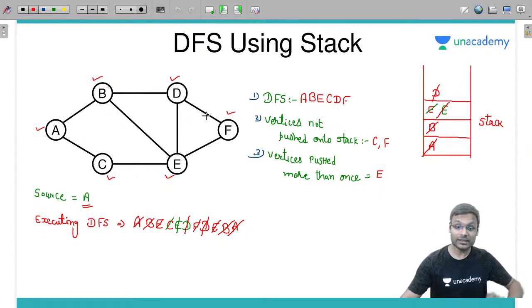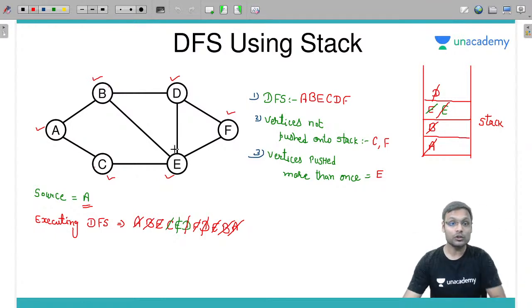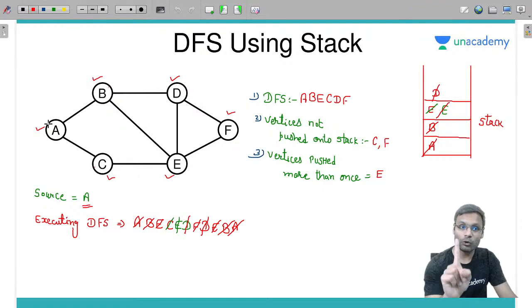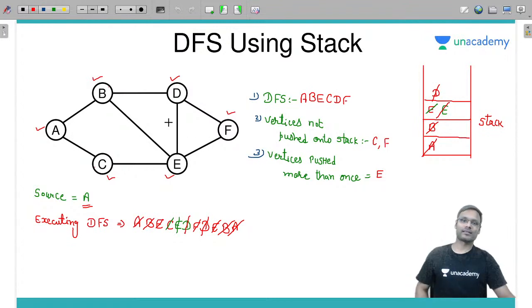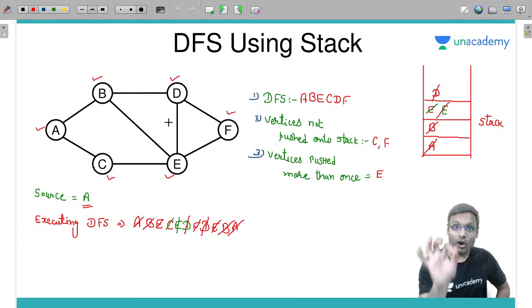Can we have 6? Yes, in this question we have 6 also. How? First of all, you call for A, then C, 2, then C to E, 3, E to B, 4, B to D, 5, D to F, 6. So the maximum possible recursion depth in this, when I'm starting from A, answer is 6.